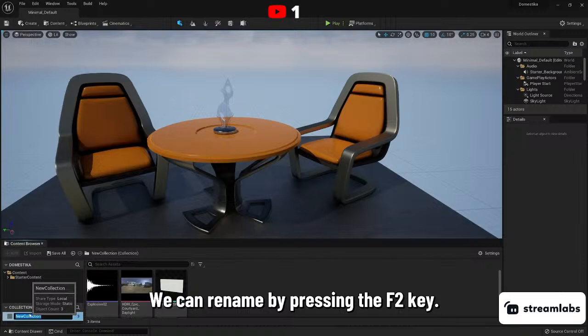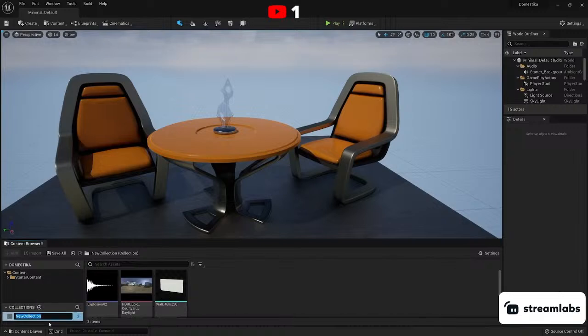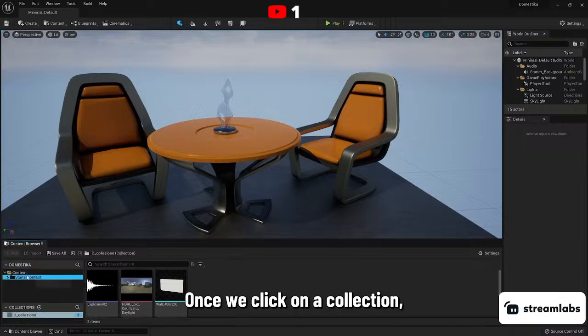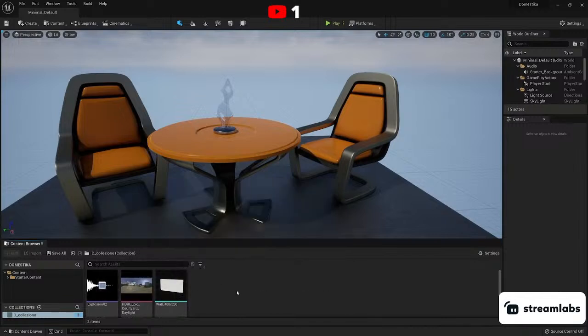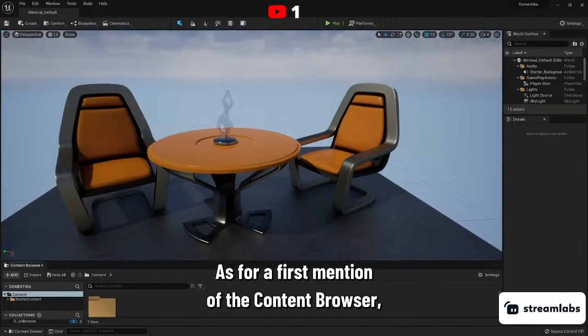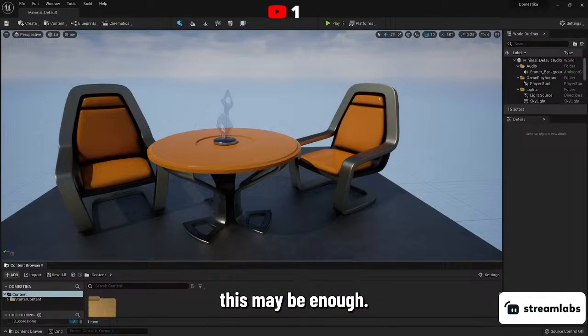We can rename by pressing the F2 key. Once we click on a collection, we find the object selected before. As for a first mention of the content browser, this may be enough.